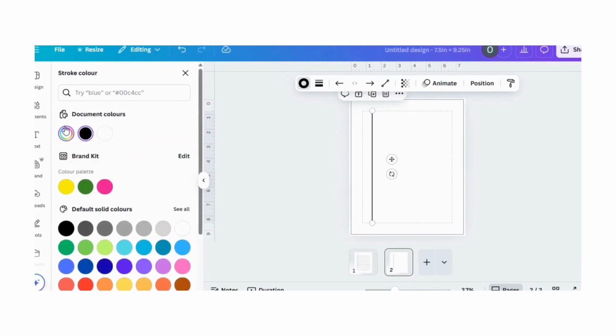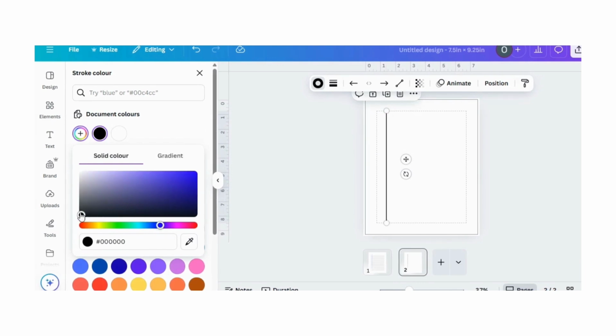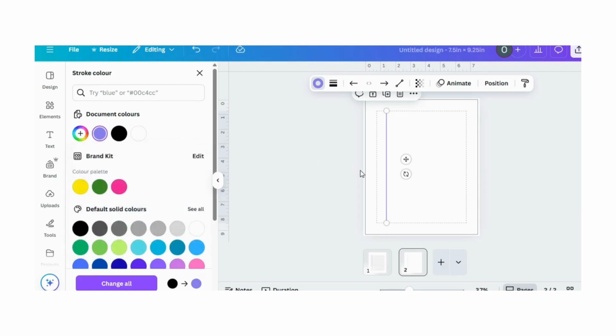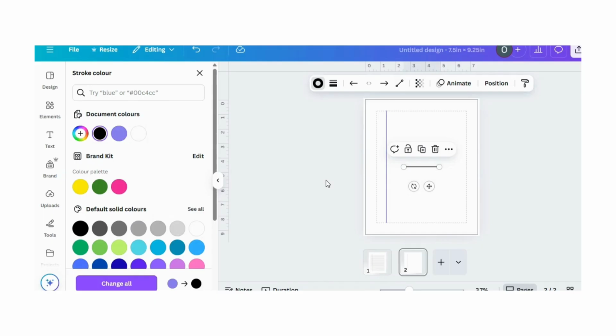And now I'm going to change the color of the line. I went with the light blue option. You guys can change it to whatever color you like. And I went back to elements, clicked the line again. I had to change it back to black.